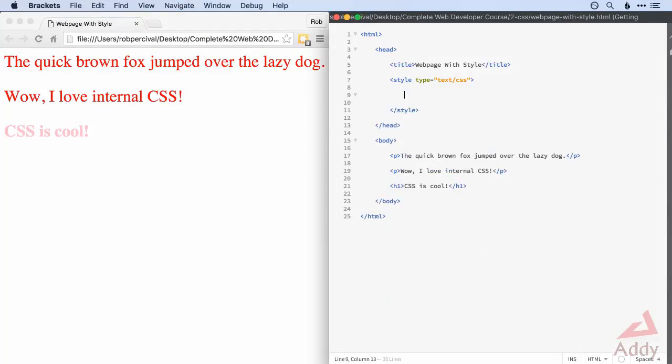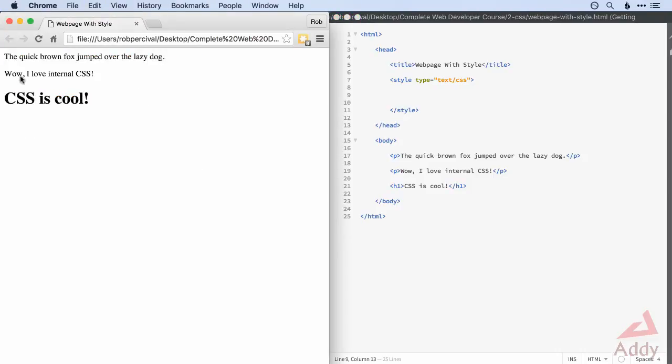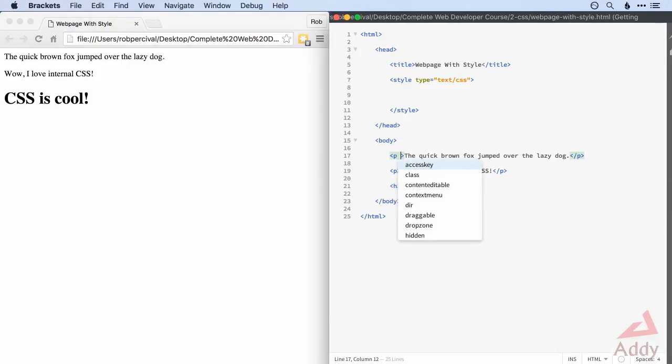First off, I'm going to get rid of all my stylings and then just refresh. And you can see the page now looks completely different, even though the HTML hasn't changed at all. So let's say I want to make this first paragraph red, but not affect the second paragraph. Well, what I do is I apply a class attribute to it, and then I can call that class whatever I like. So if I'm just going to make it red, I'll call the class red, but I could use any description I want there.